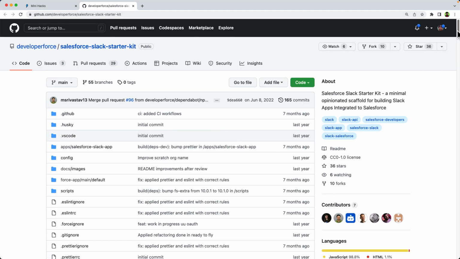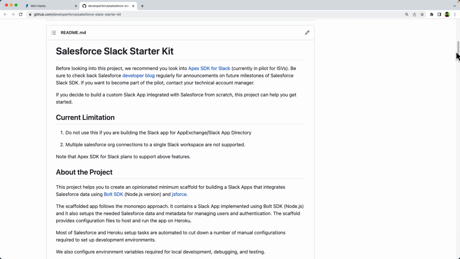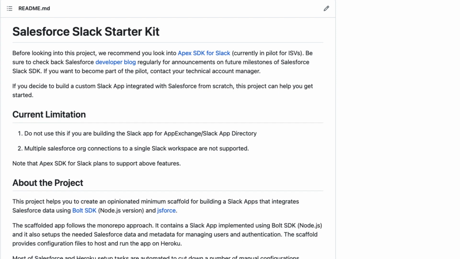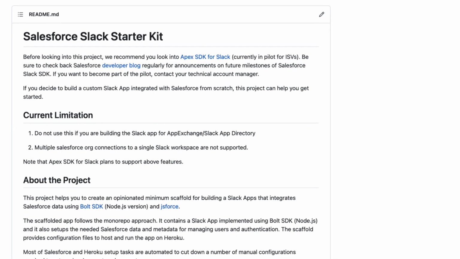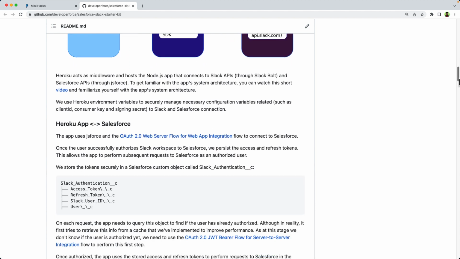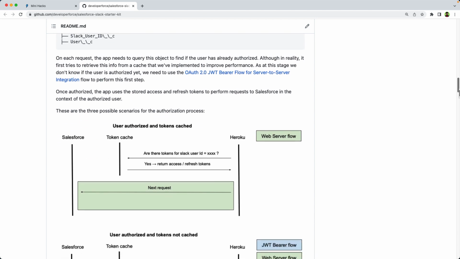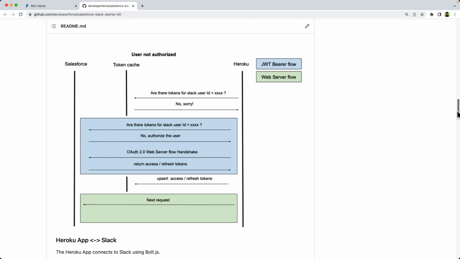Let's click this link. This repository has detailed documentation. I encourage you to go through it. I have already read it multiple times, so let's touch some of the important points in this README file. You can create a project structure that uses the Bolt SDK and JSForce to integrate Slack and Salesforce. This is the application architecture which we already covered in the earlier slides. Here you can also see the scenarios of authorization between Heroku and Salesforce. You need not really worry about it because it's all taken care of in the Slack Starter Kit.